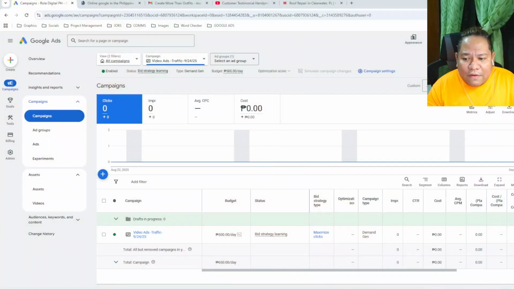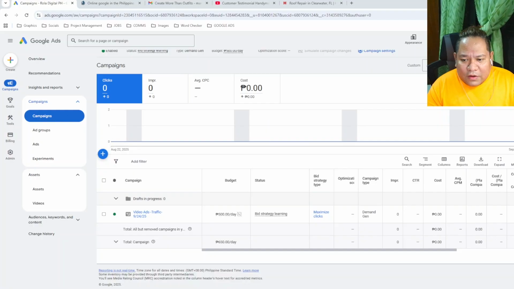So again, demand gen, just to answer your question, is actually the new type of ads from Google, wherein it combines the videos as well as the images. So for this, all you have to do, guys, is make sure that when you have the videos in here already, okay, then always check this part. So as you see, we already have our campaign on.